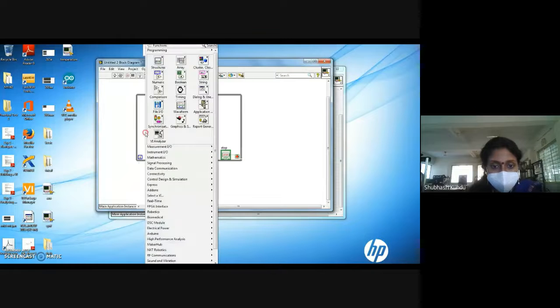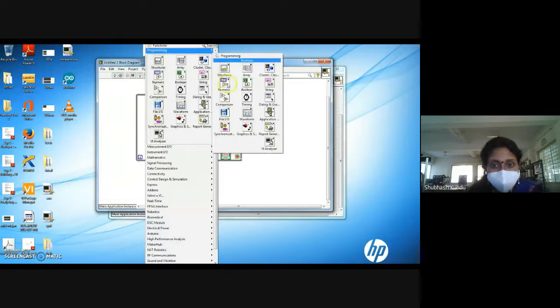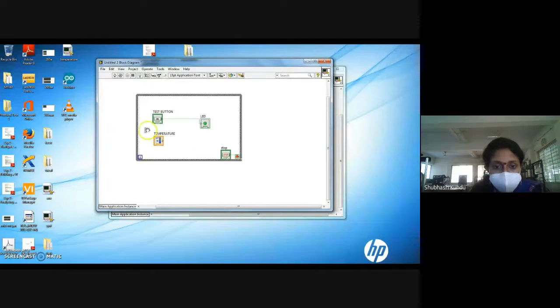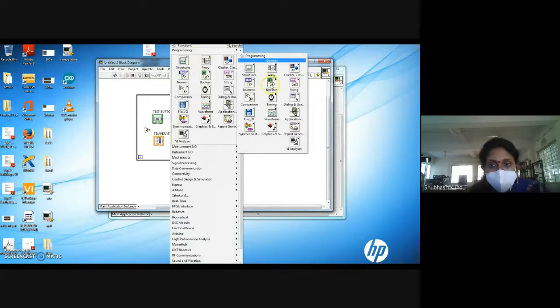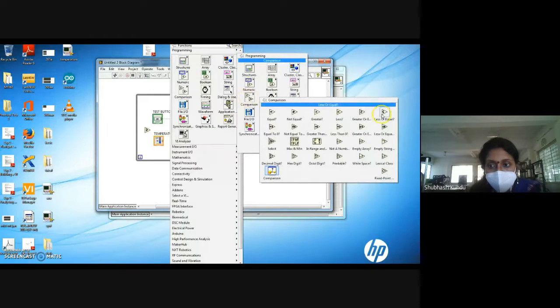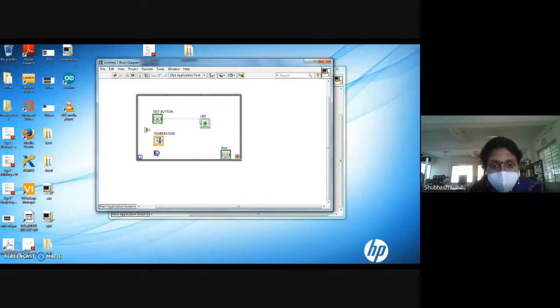And we want to put some comparison. Okay, that comparison is greater than or equal to. With that we want to give some, and less than or equal to, right? Upper limit and the lower limit, right? So we will set some temperature limit here.